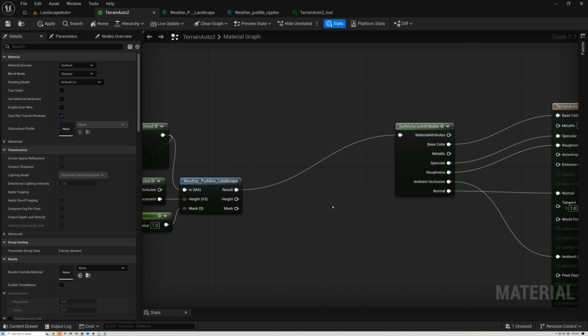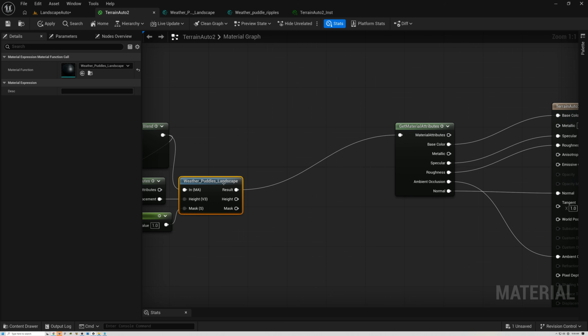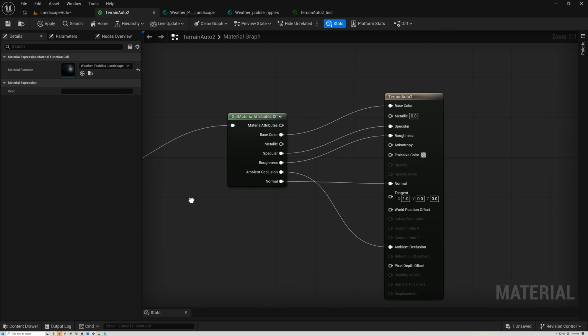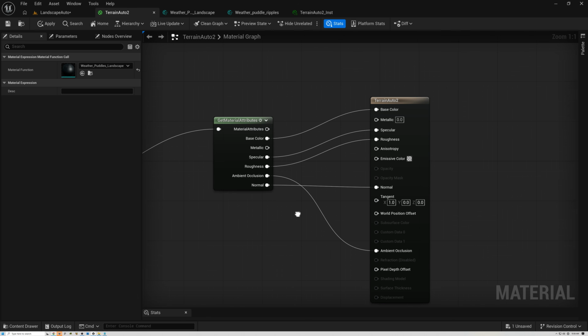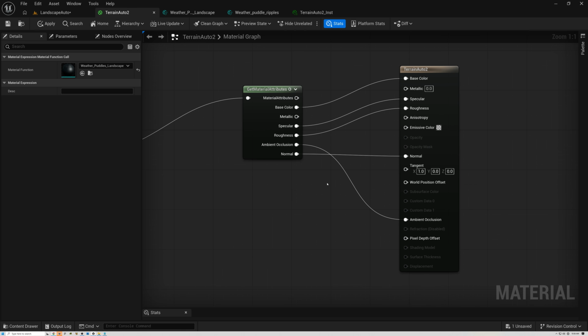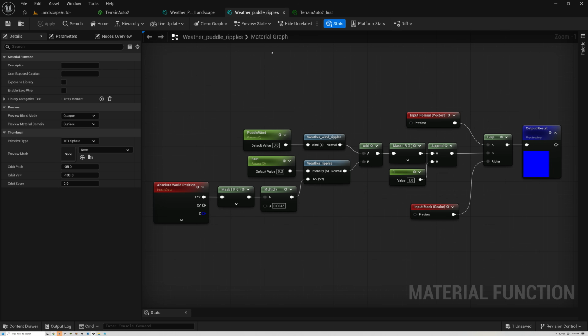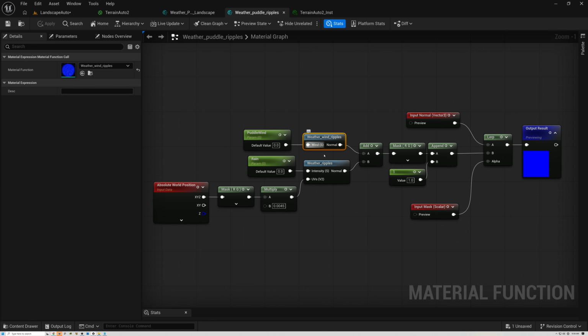Now, you might not be doing that, but if you're using a virtual texture, you need to split up these effects so that you create your puddles before the virtual texture, and then you create the animated portion of your puddles after the virtual texture. So for the animated ripples, we're going to add a material function that's called weather puddle ripples. And it looks like this. And there are two different types of ripples that we're going to have. We're going to have weather wind ripples, and we're going to have weather rain ripples.